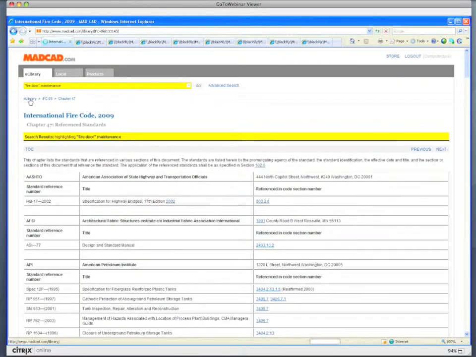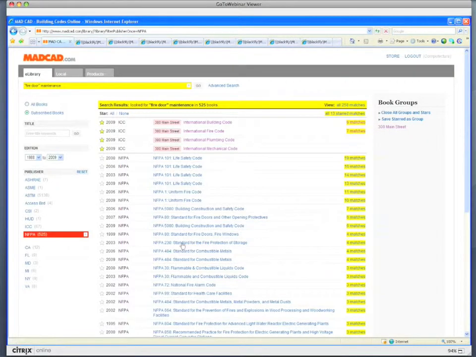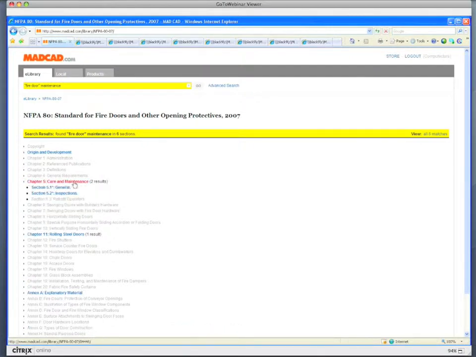So let's go back to the eLibrary and find NFPA 80 2007. I'm going to click on NFPA to filter the list to NFPA standards only. And here in my list I see NFPA 80 2007 edition with 6 matches. So I'm going to click on that. Our search is still active. And I'm going to go to Chapter 5, Care and Maintenance with 2 results. And here in 3 sections I see an inspection section 5.2, since we're looking at the inspection requirements.